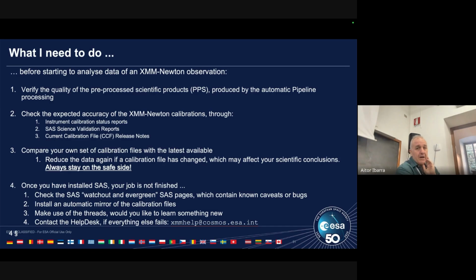You compare your calibration with the latest available, as I said, and then go to SAS and check if there is a new version, or there is a watch out, a patch, or whatever, and use it. And if not, you can always contact the help desk, XMM help, Cosmos, and send us a message. And that's it. Thank you.